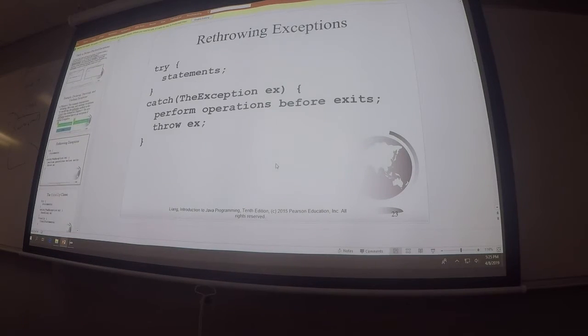Alright, so rethrowing an exception, we talked about it. You can have try statements. If it throws an exception, will you catch it? Yeah, possibly perform some operation, and then you do what? You throw it again.